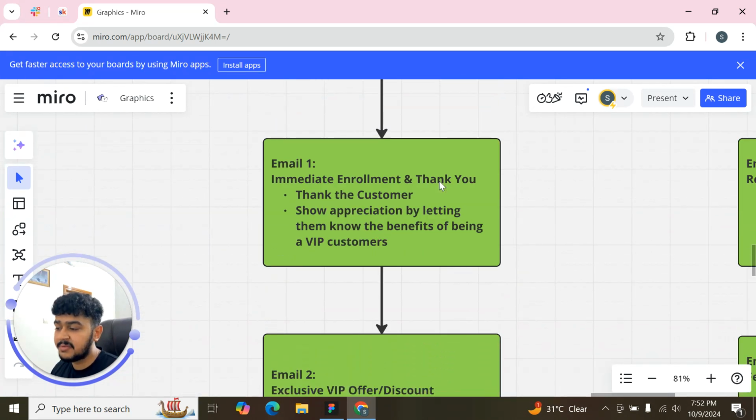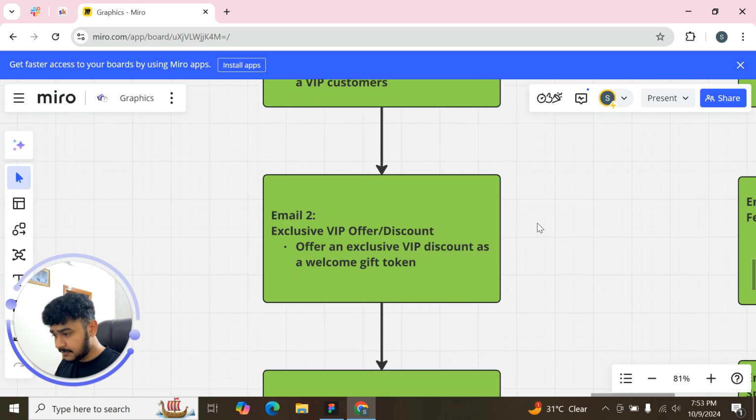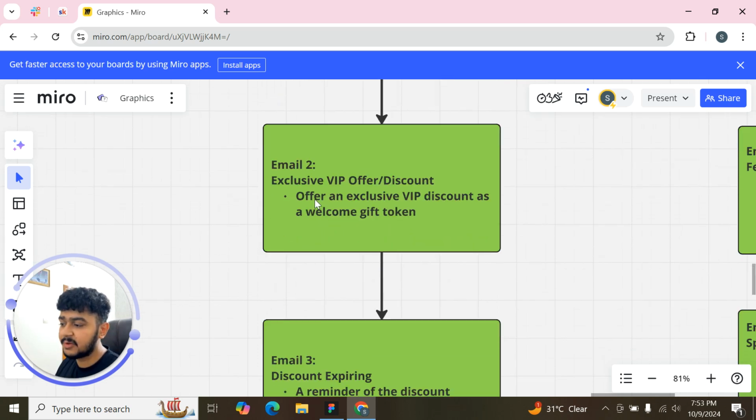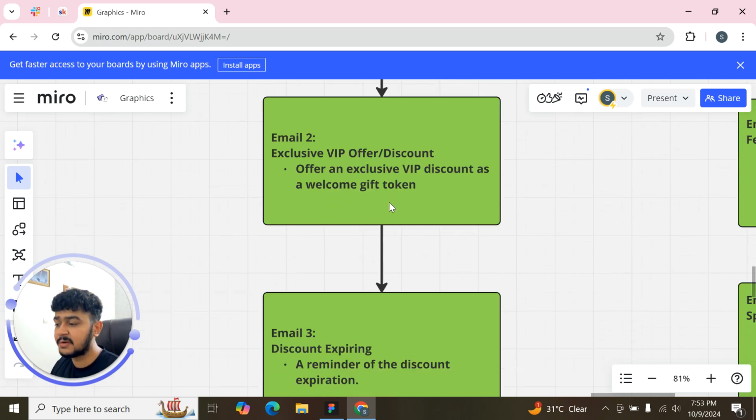Now, the structure will be: first email is immediate enrollment and thank you. Thank the customer, show appreciation by letting them know the benefits of being a VIP customer. This email is all about appreciation. It should be a note from the founder, and you can give them a discount. And second email will be an exclusive VIP discount or offer as a welcome gift token.